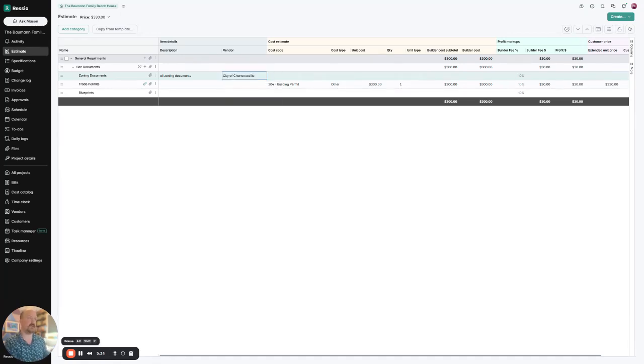And I can pull in a pre-existing vendor, for the city of Charlottesville. Maybe I can hit enter here and scroll through and say, okay, who's going to do my blueprints? In this instance, I'll just use city of Charlottesville as well. And maybe my trade permits are also being done by the city of Charlottesville, which is where I live.